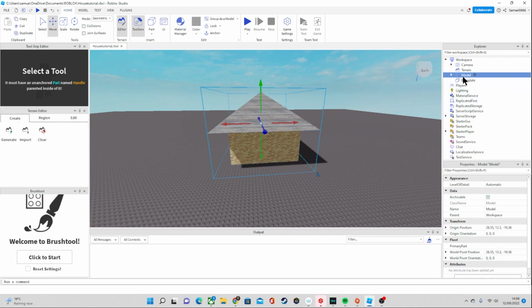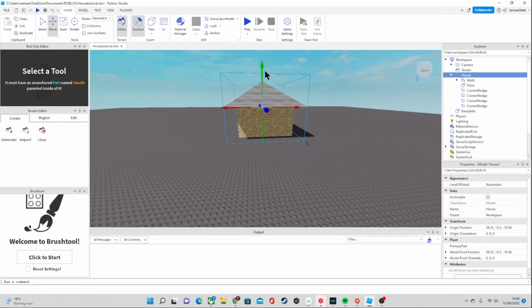Press Control G so we can turn this into a model, and then we will press F2 and name it house. One of the first things that I want to get you used to using, we will just move this down a bit because we're just above the ground.